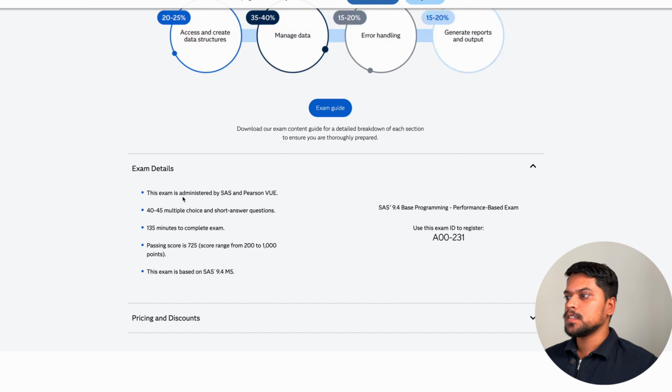The exam is administered by SAS. Okay, 40 to 45 multiple choice questions and 135 minutes to complete the exam. And the passing score is 725 out of 1000 points. And this is the code for this exam, A00231.